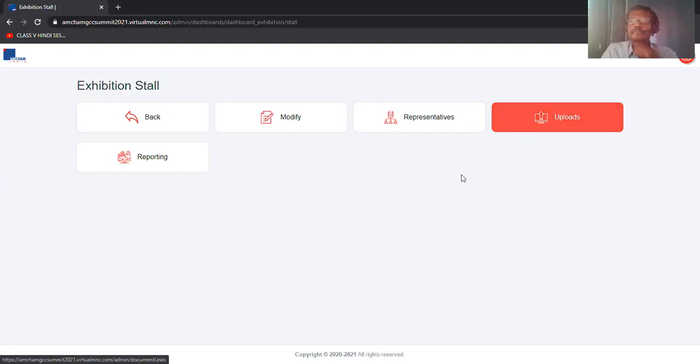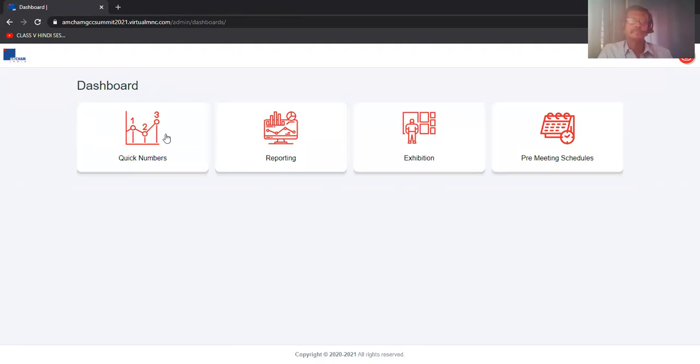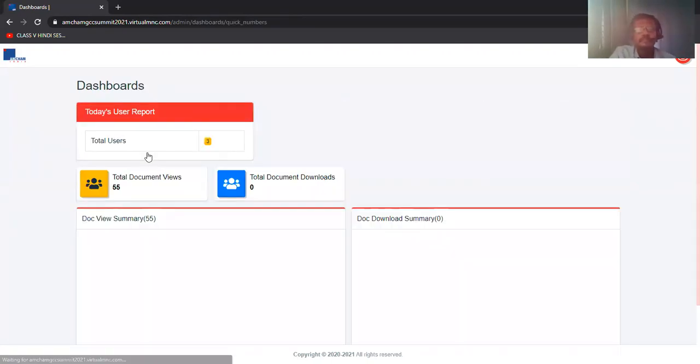Now the second part is the reports and analytics part. So you'll have to come back onto the main page. From here you have these quick numbers. From these quick numbers, you will be able to see the total users, the total document views, and the total document downloads. From here, you get to see the complete database, the complete list of people who have landed on your booth for a set period of time, which is going to be the event duration.